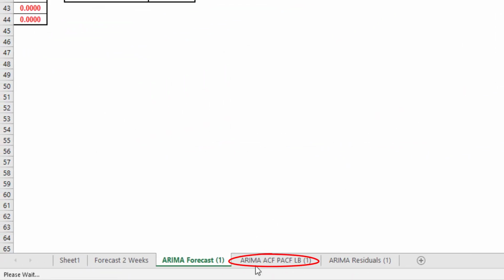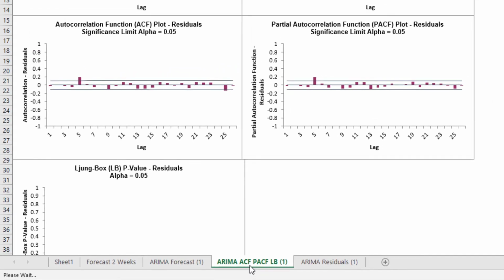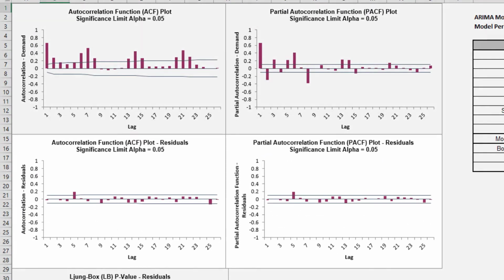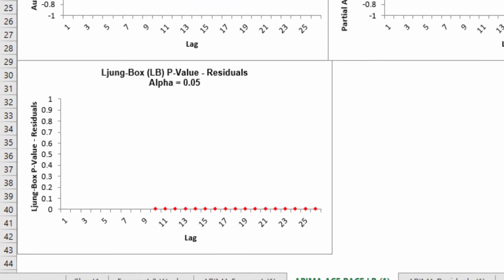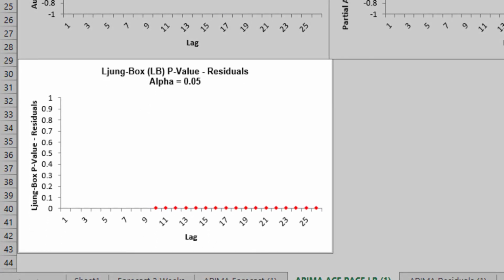Click the ARIMA ACF PACF LB sheet. We can see that much of the autocorrelation has been removed by the ARIMA with Predictors model, with the exception of lag 5 and 25 in the ACF. Lag 5 is in the PACF. The Ljung-Box plot shows that some significant autocorrelation still remains. The red p-values are significant at alpha equals 0.05, so the model can potentially be improved. This does not mean that the model is a bad model. It can still be very useful for prediction purposes, but the prediction intervals may not provide accurate coverage.